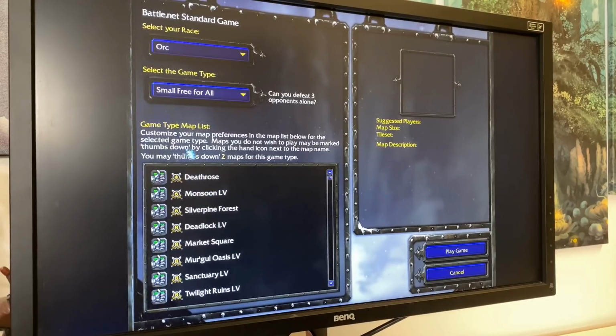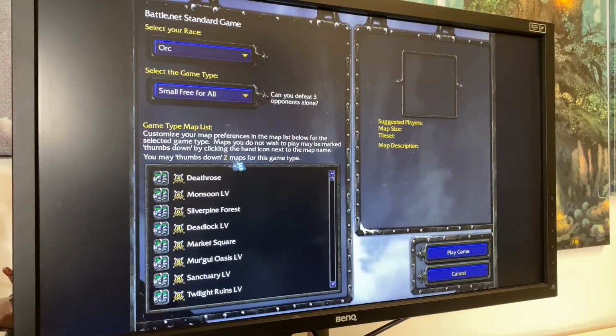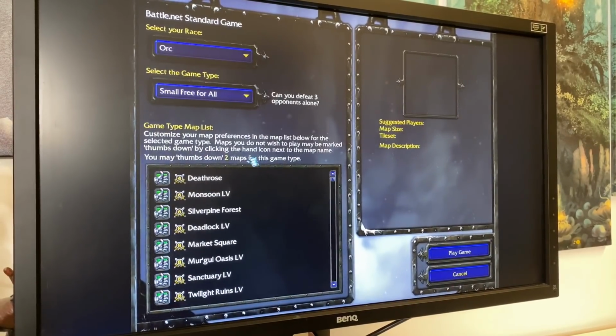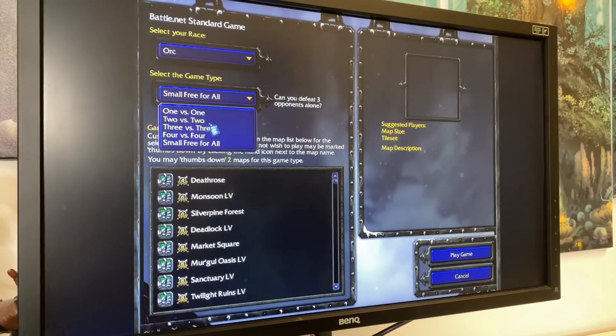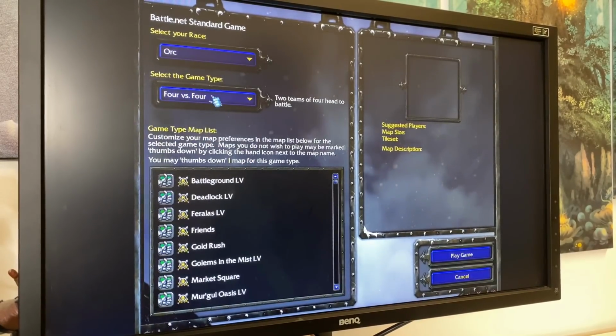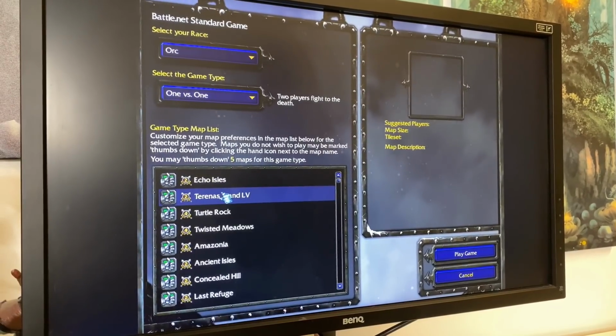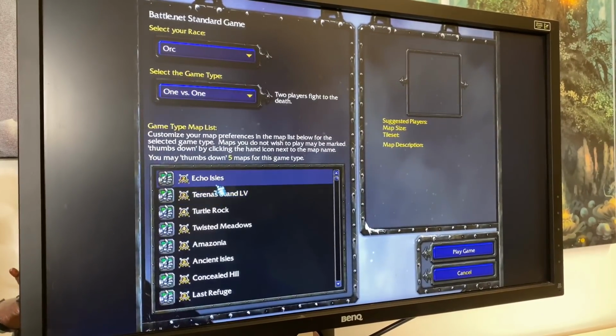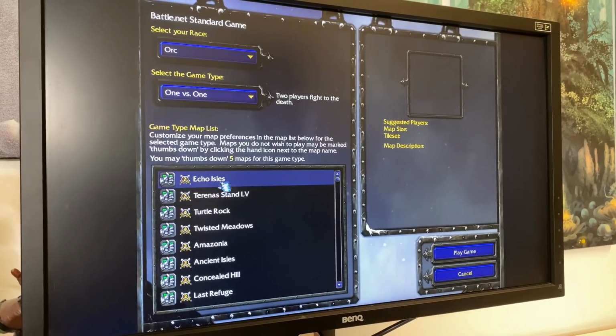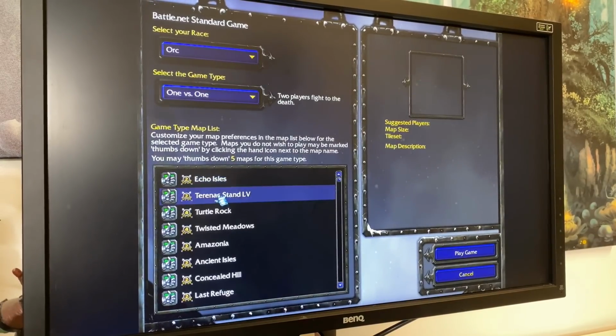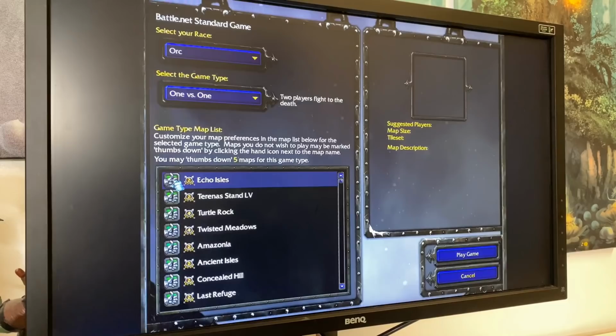The last person standing wins. In every mode, you have different thumbs down. You will never get that map. In FFA, you can choose 2 maps to be eliminated, and in 4v4, 1 map. In 1-on-1, you can thumb down 5 maps. There's a total of 11, so if you and your opponent meet each other, and both of you have thumbed down 5 different maps, you'll always only play on the other map.